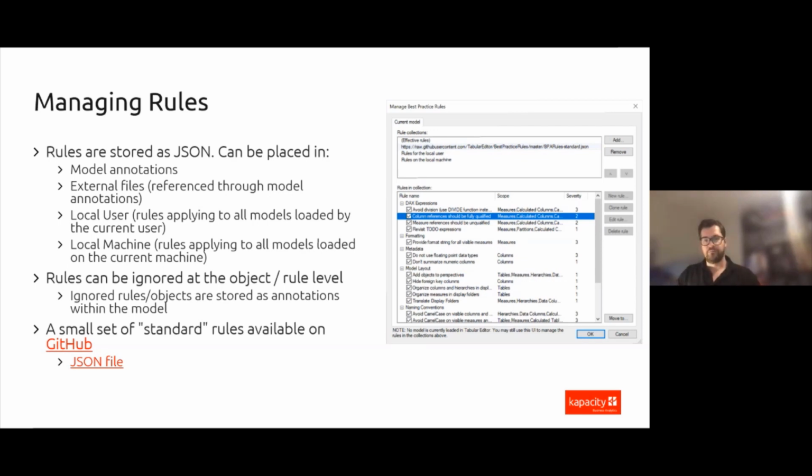Once you have a model, there can be situations in which you actually want to ignore certain rules, either completely at the rule level, if you want to ignore the entire rule. Maybe for some reason a rule around naming conventions or something like that does not apply to the particular model you're working with. So in that case, you can choose to ignore that particular rule. But you can also ignore rules at the object level. So if for some reason you have a single object which is in violation of a particular rule, and you want to ignore just that one object for some reason, well, then it's possible to do that as well. And information about which rules or objects are ignored will also be stored as annotations within the model itself.